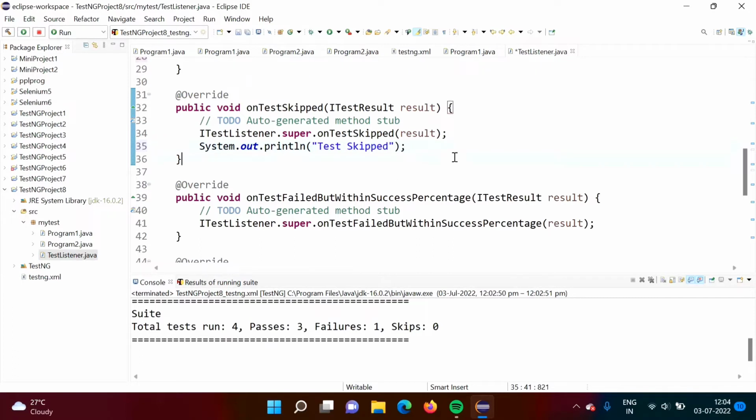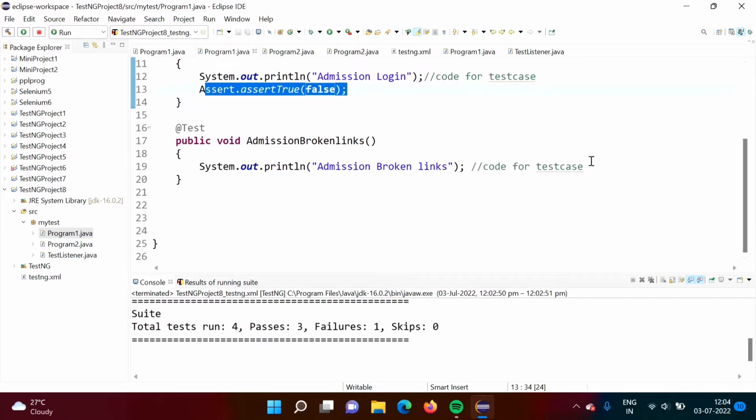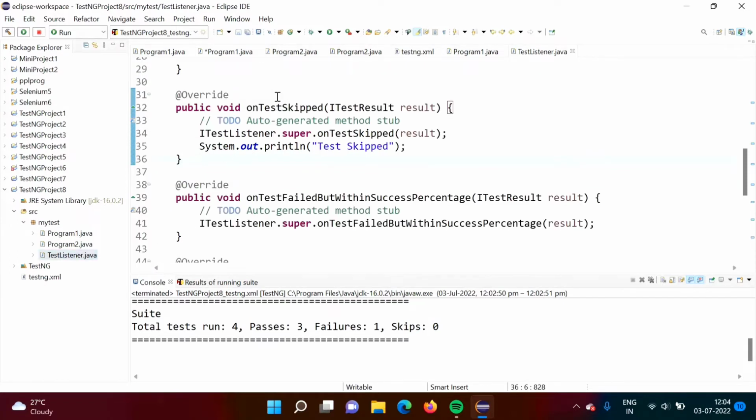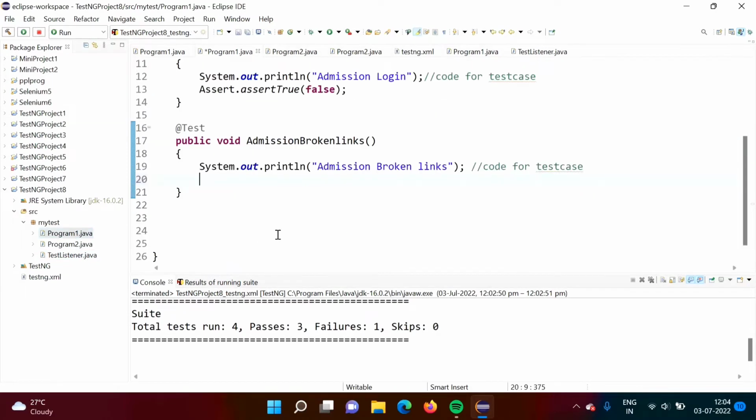Test skipped. Okay, so we should get this output. So see what we'll do here for one test case. When this test skip exception, that error is thrown, at that time this method will get called on test skip. So see what we'll do, manually we'll throw the exception.